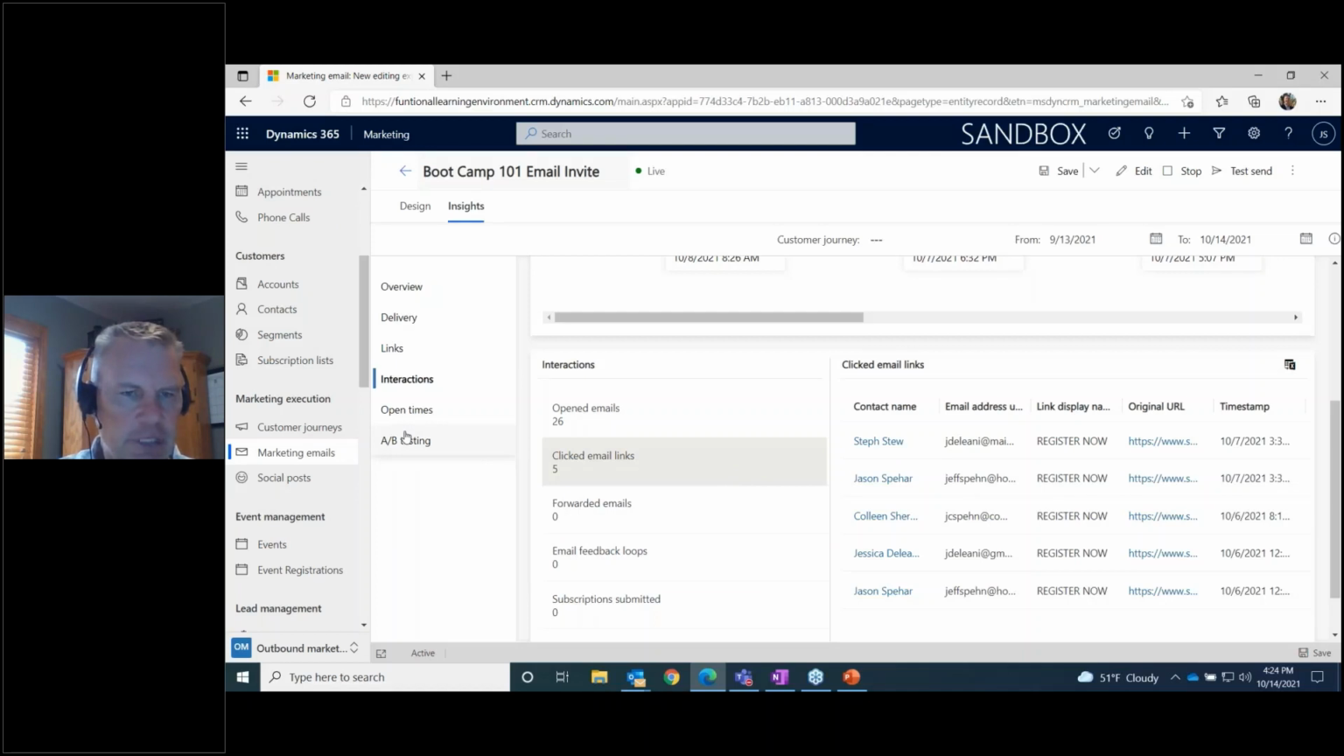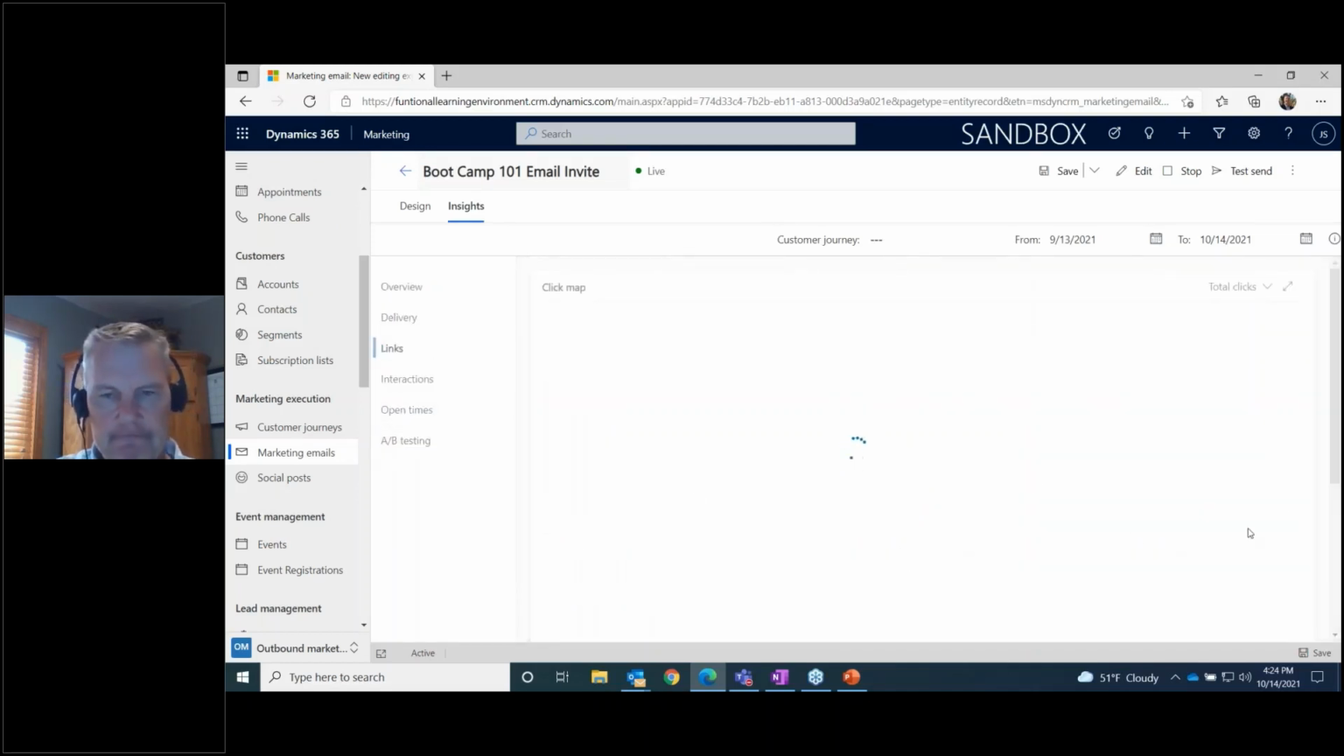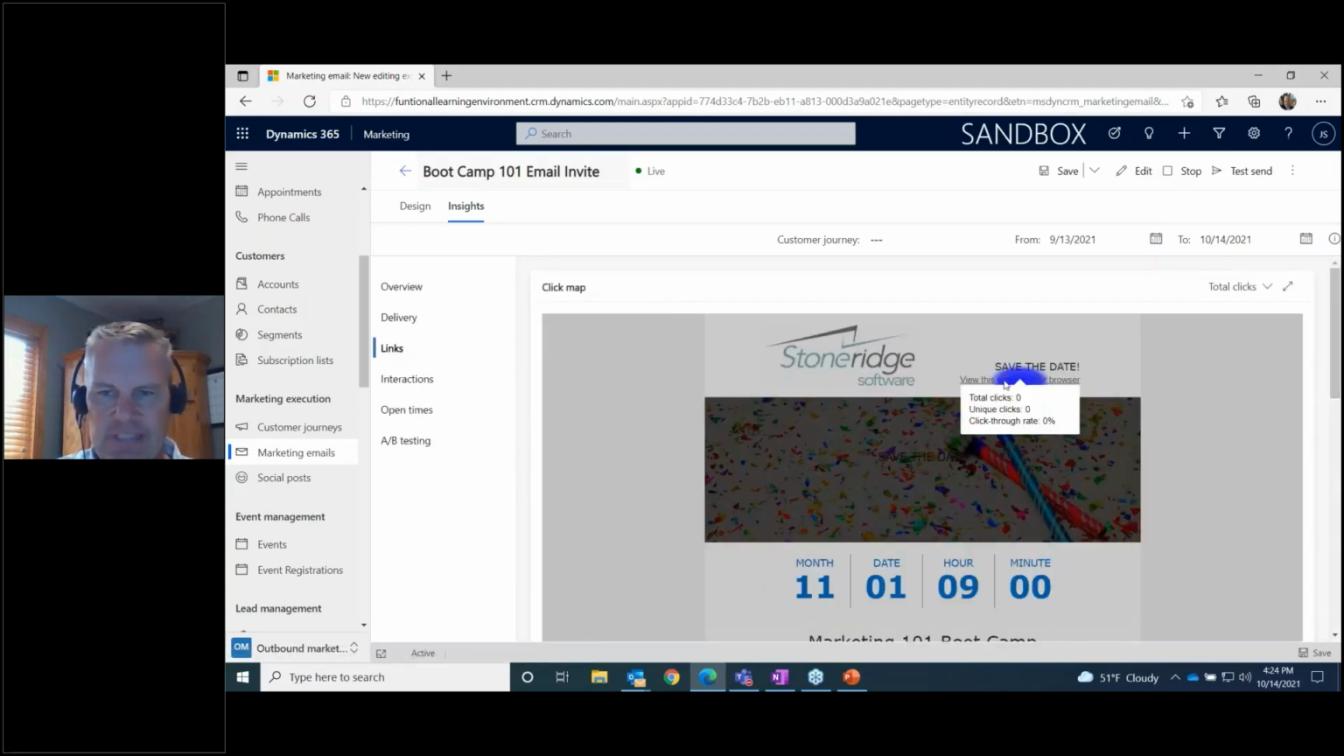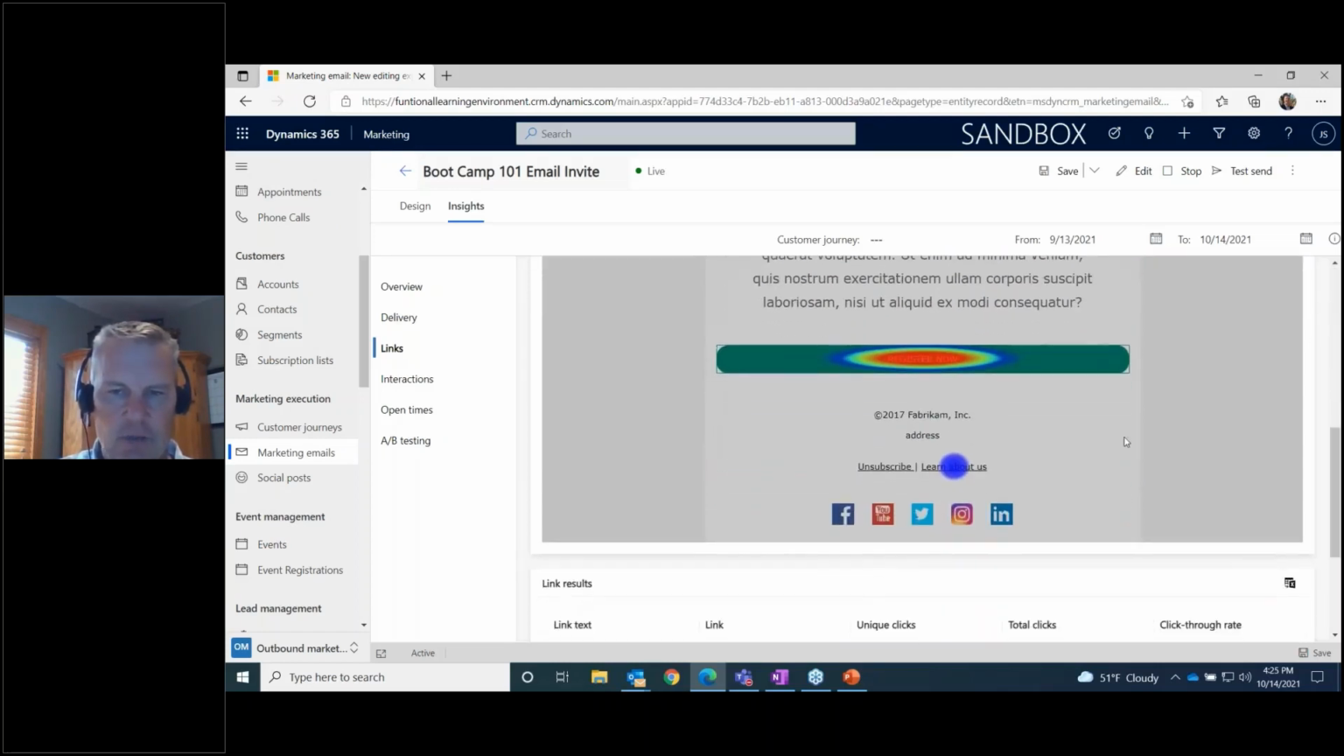And then one other really cool thing is if I go to links here, it'll show me my email and give me a heat map of which links in my email people are clicking. So this was a link up here. If I hover over that, nobody clicked on that link. That's why it's in blue. If I scroll down on my email, ooh, I see a red heat map here. So we had a total of 5 clicks on that one, and 4 of them were unique. So one person probably clicked on this link twice, and it looks like nobody clicked on this link.